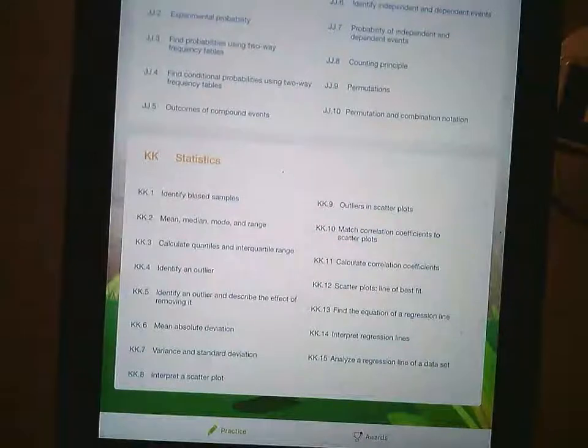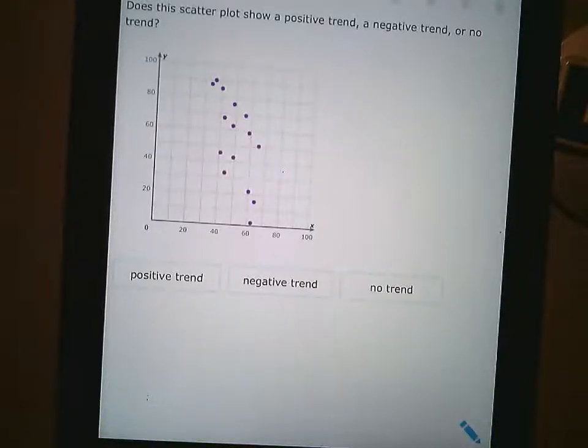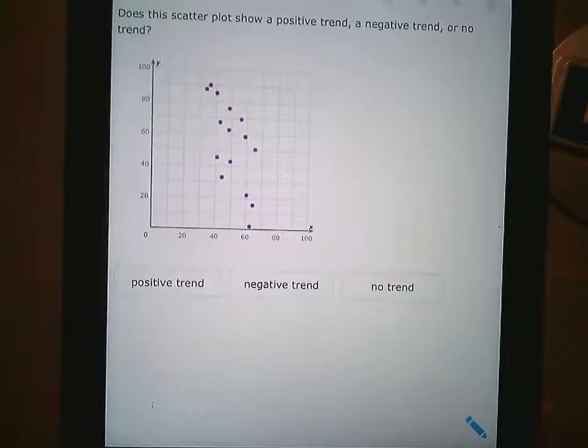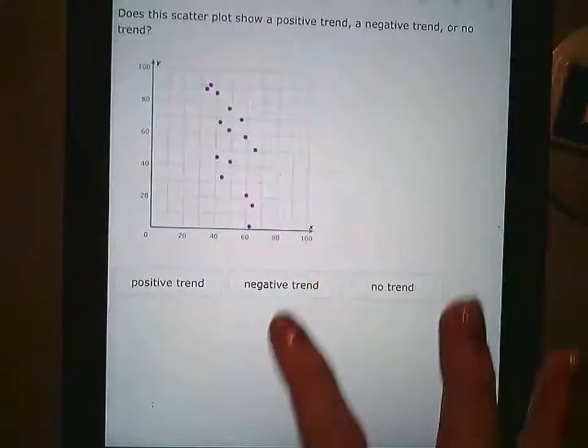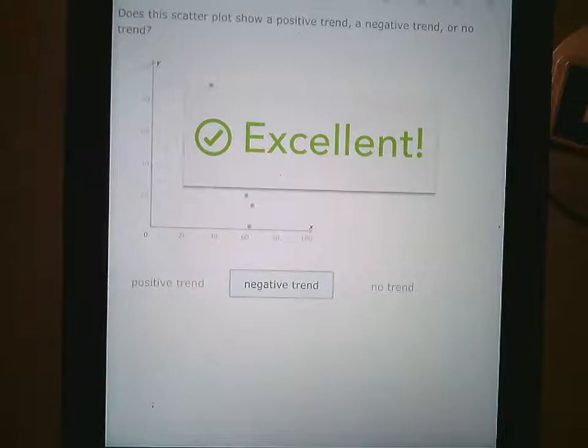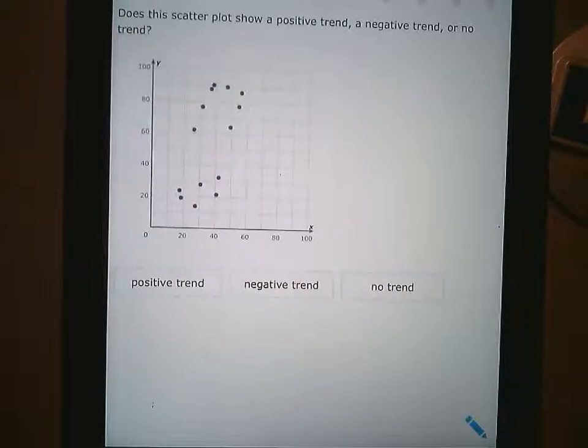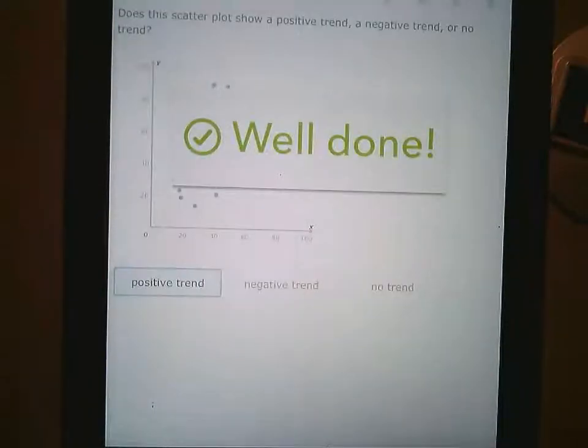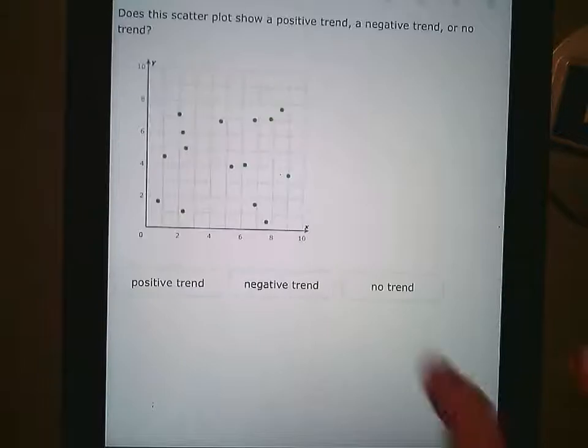The first couple, you don't need a calculator at all. So KK8 is interpret a scatter plot. It's going to talk about the trend. So for the most part, is it positive, negative, or no trend? So you just think if I was going to draw a line through this, well, it would probably be negative. Okay. Yay. I'm not logged in as a teacher, so I can't skip. At about 80, it's going to change and start asking you some questions.